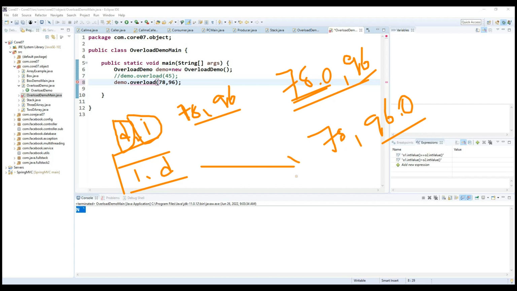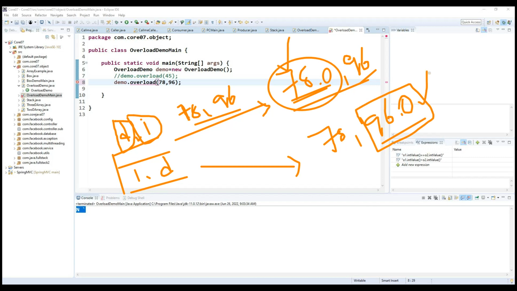Whenever I convert the second, this will be satisfied. Whenever I convert the first, this will be satisfied. But the compiler is getting a dilemma: which value should I convert? Either this or this. This information we need to provide, whether the first parameter or the second parameter should be converted into the double data type. But here, we don't have an option to provide this information. Because of this, the compiler gets an ambiguity.